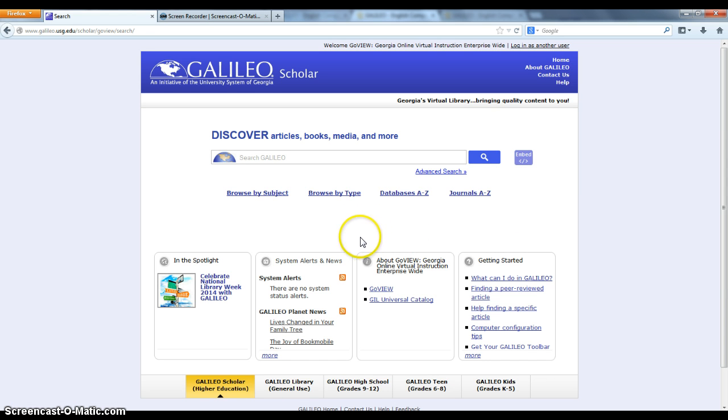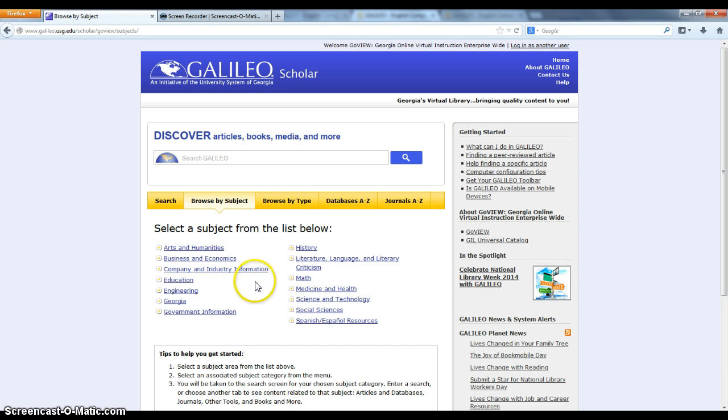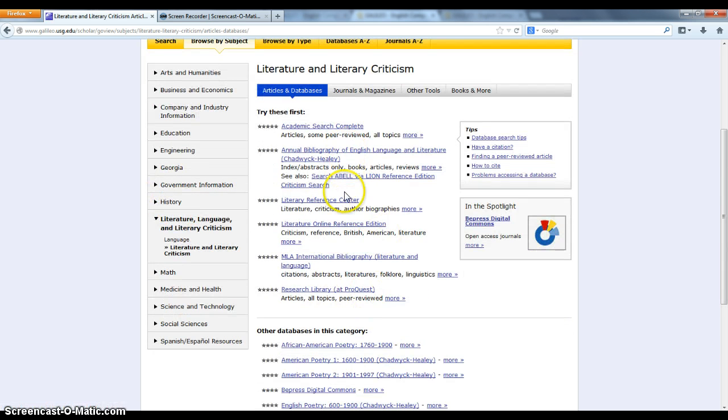So let's go ahead and browse by subject. We'll click on that. Come on down here to literature, language, literary criticism. Let's go ahead and click on criticism here. It's going to open up a new page. Now these are all databases that you can use. Academic Search Complete's a great one. The Reference Center's a great one. MLA is a great one, the research library.